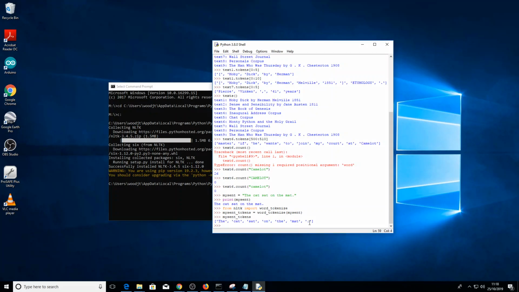Is that right? Yeah, from this point of view, as it stands, that's the default working of word_tokenize. The 0th element, cat is the first element, sat is the second element. And we can index those, right? We can, and let's have a look at the length.